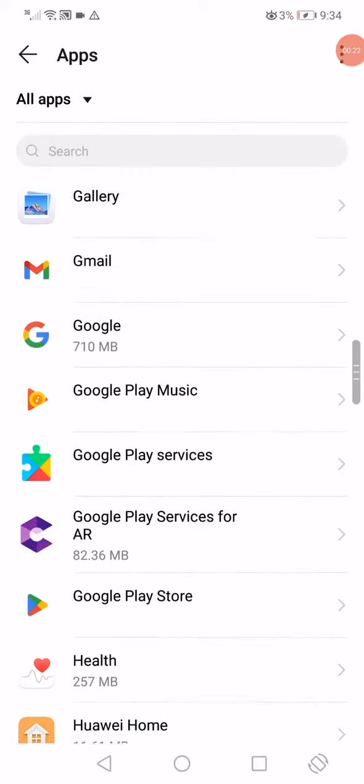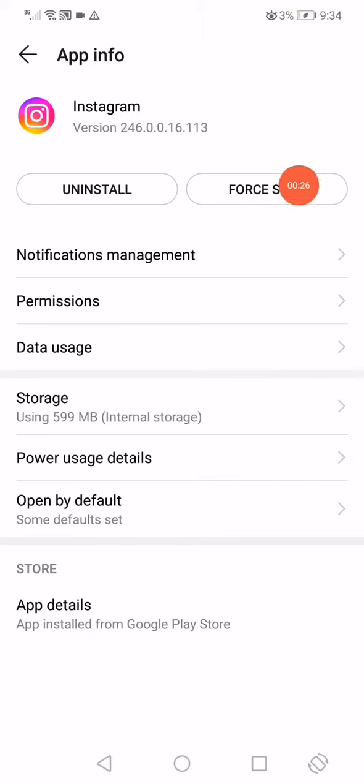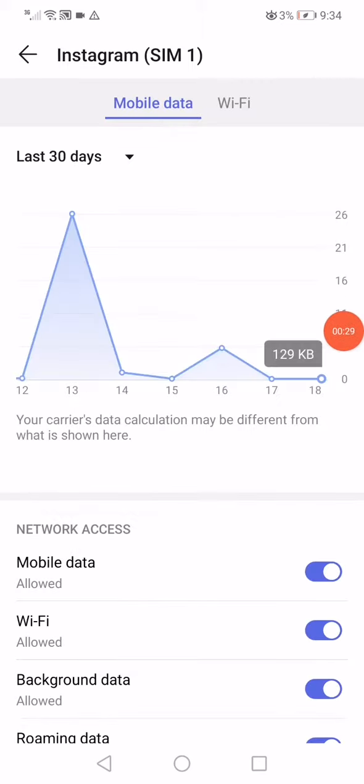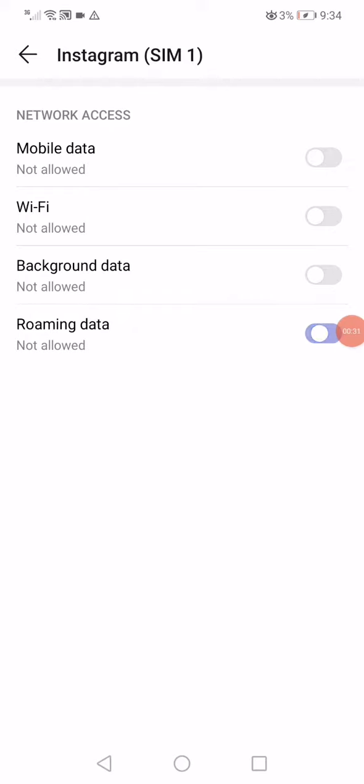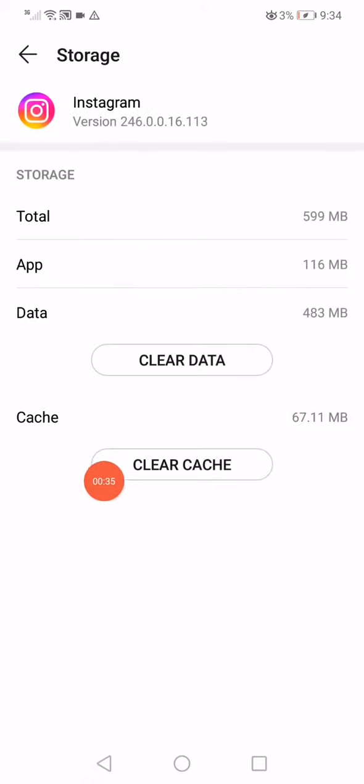Right here, scroll until you find Instagram, click on it, click here on this force stop and then go down to the data usage, turn off all those options and enable them again like this. Go back, click on the storage, click on this clear cache and clear data.